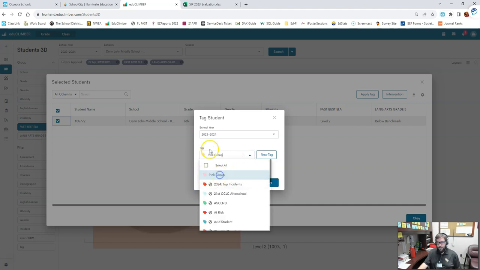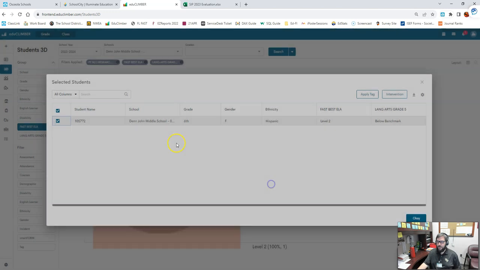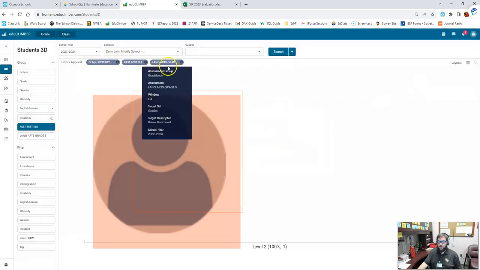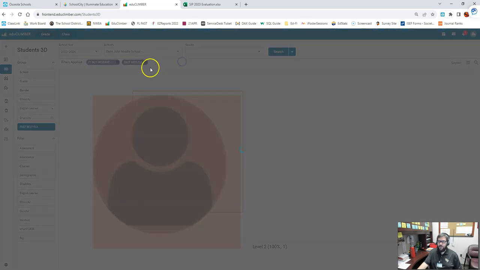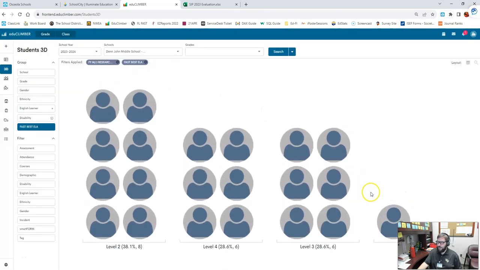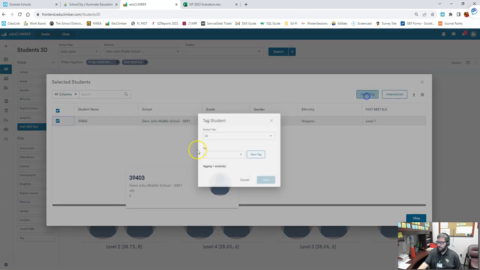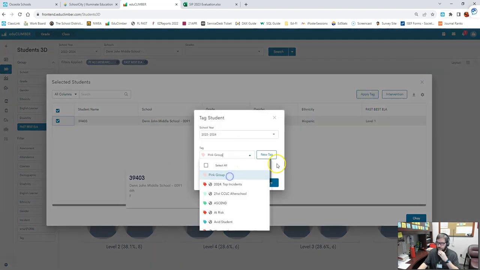I've now got my pink group right here, and I'm going to add this student. Any of these filters that I've added I can take off, so I'm going to take off my gradebook grade, and I'm going to add this student as well to my pink group.